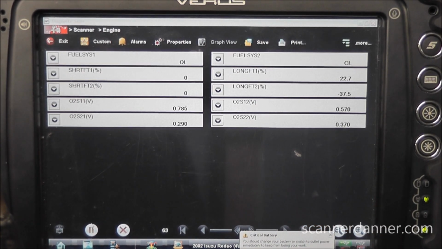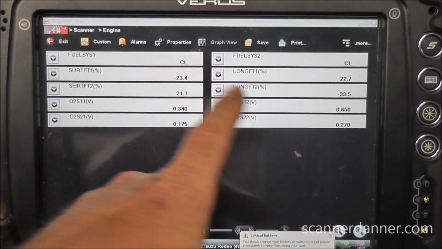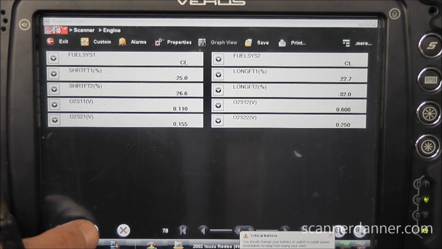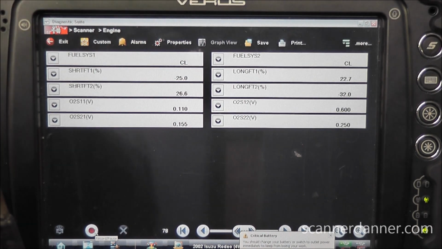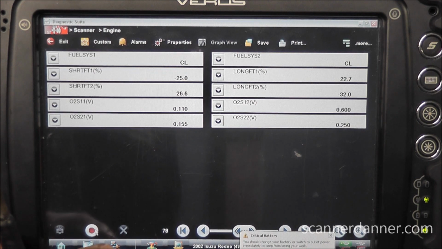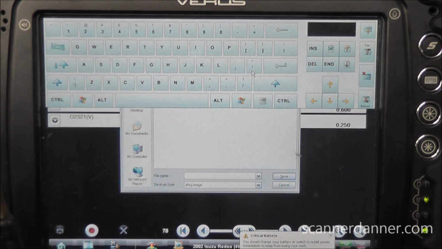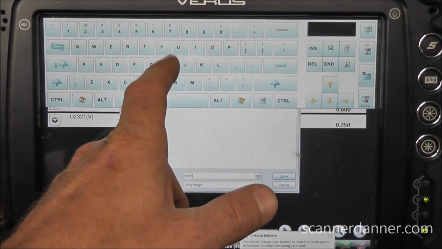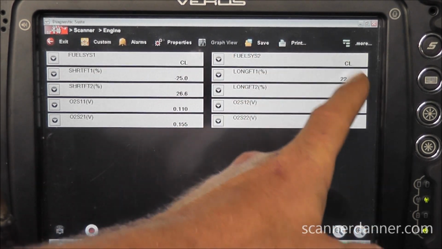Some other things before we go any further, things that we need to think about would be an oil change when we're done with this. There you go. There's your short term correcting, countering the long term. That's actually a good shot right there. Try to snapshot that for later. That's a good one to show you the countering of your fuel trim.